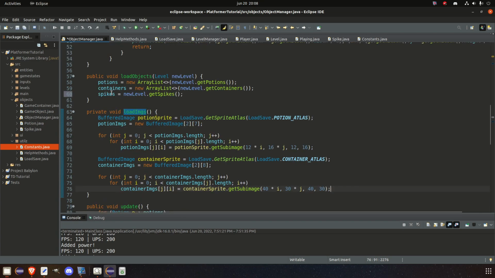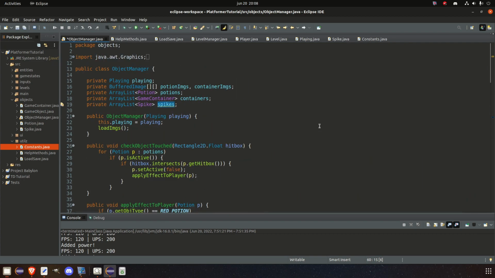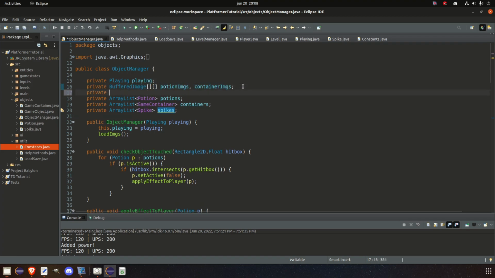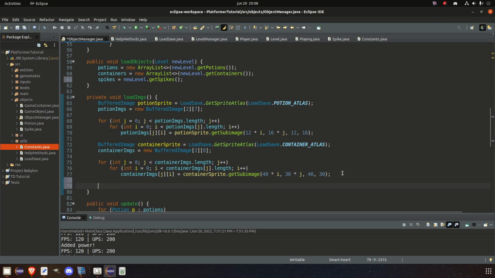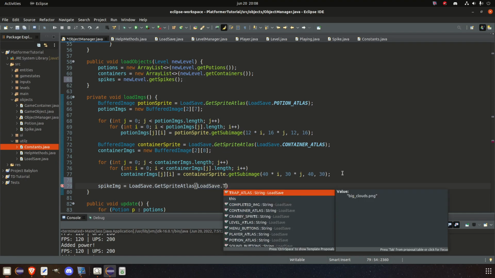And to get the image for our spikes, first we actually need an image. And we will not need a buffered image array. We will actually just need a private BufferedImage spikeImage. I think that's all we need. We just need an image and not an image array. Equals LoadSave.GetSpriteAtlas, what is it called? Trap, no, LoadSave.TRAP_ATLAS.